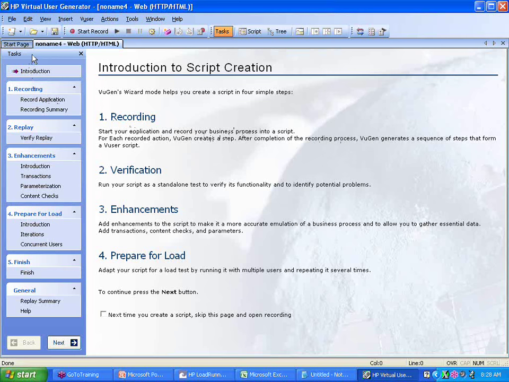So in the left side tasks pane, you can see you can record a script, replay the script, and do some enhancements. So this is the area where most of your course content lies. Enhancing the scripts, we will be covering basically what is parameterization, what are transactions, and content checks. And again, we'll talk about correlation. We'll talk about automation in correlation and manual correlation as well. And here we'll talk about the scripting.